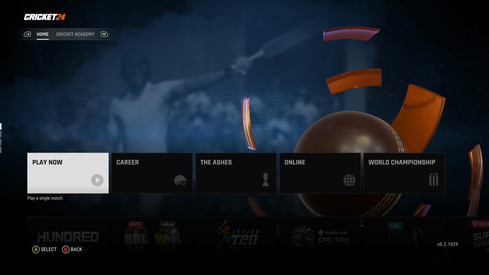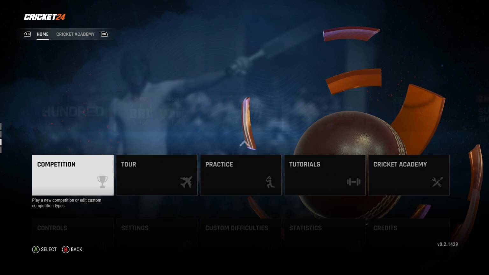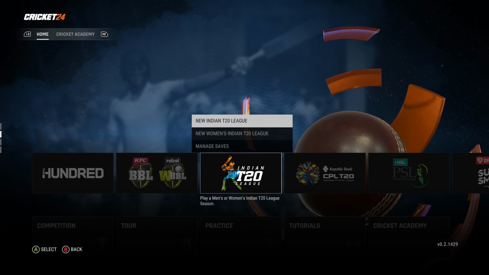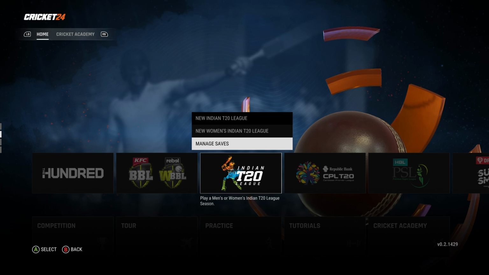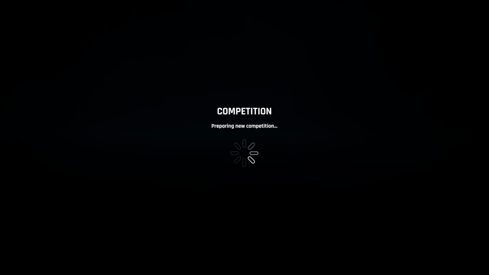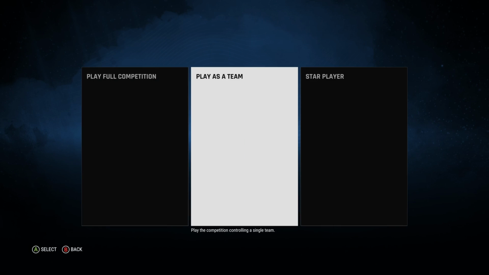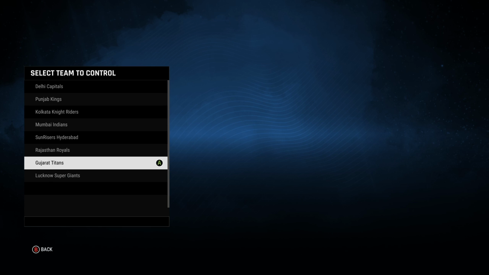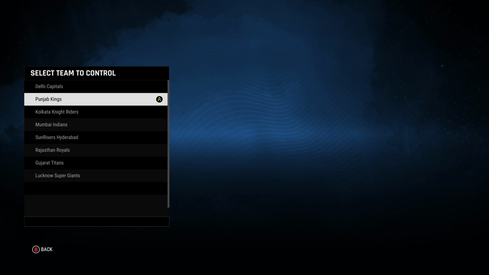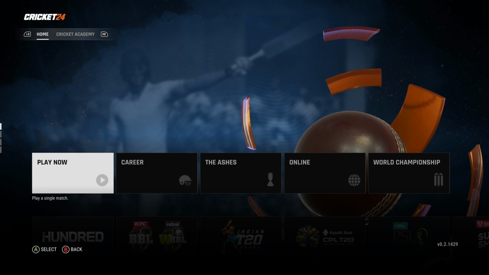I just want to see how the PSL stuff that has been licensed looks. First we'll go into the Indian T20 League. Apparently the IPL, we cannot name it because the name itself is not licensed. We only have 8 teams. So just click on players team, so we can see all the 8 teams here. Obviously RCB and Chennai Super Kings are missing. Other than that, we have all the 8 teams.